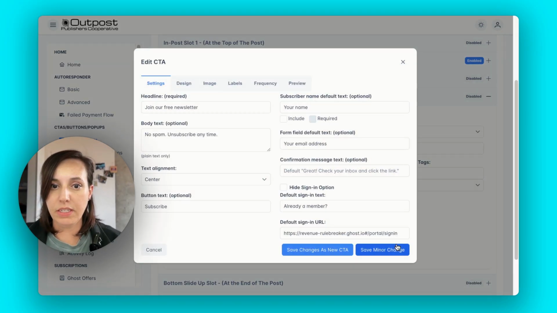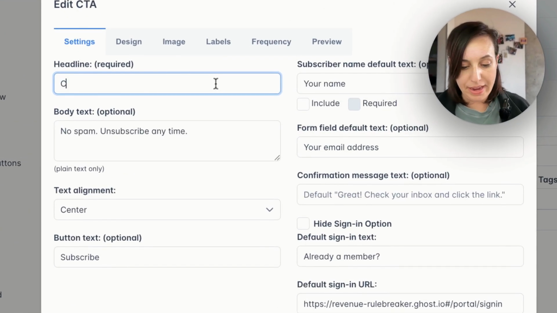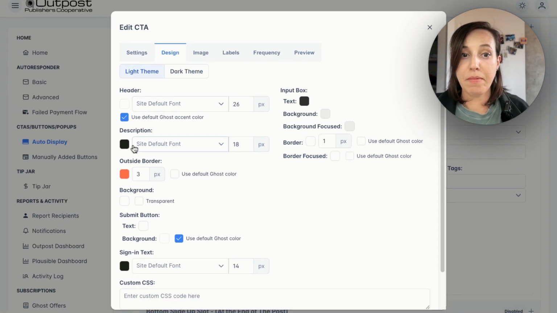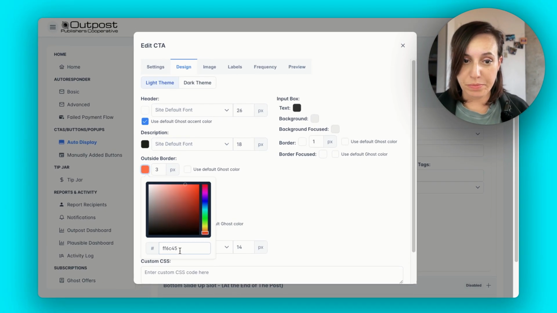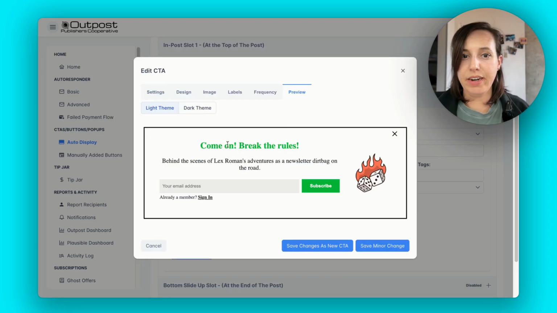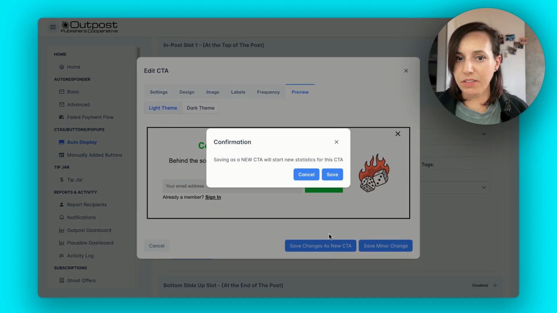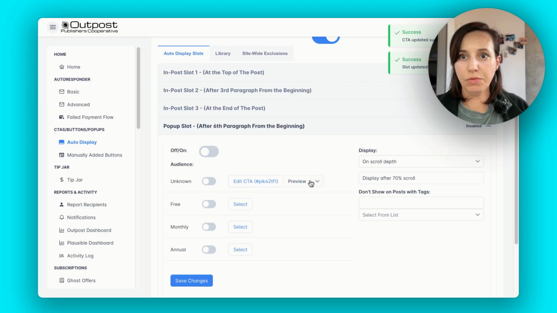So I'm going to clone this CTA. I'm going to put my header in here. I want that outside border to be a little thicker. I want to use that orange again. Actually, maybe I don't like that orange. Maybe we'll just do black. Yes, that looks better. And then I want that font to be sans serif. That looks pretty good. So I'm going to save this as a new CTA, and we'll just save that.